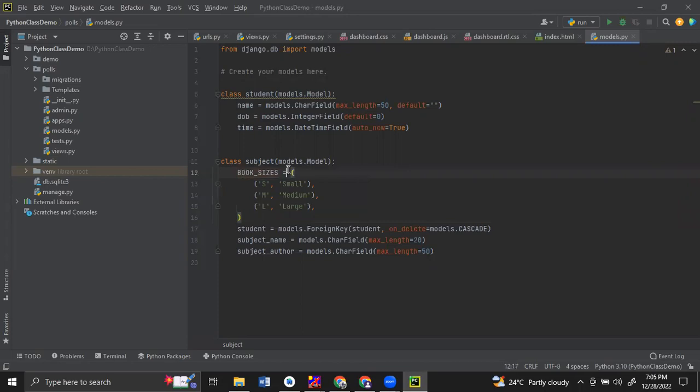So to add the choice, first we need to create one variable as a set. In that we need to put the values like this, with the key and value. This is just a single character we are going to store. It means that if it is a capital S, the value is the small.